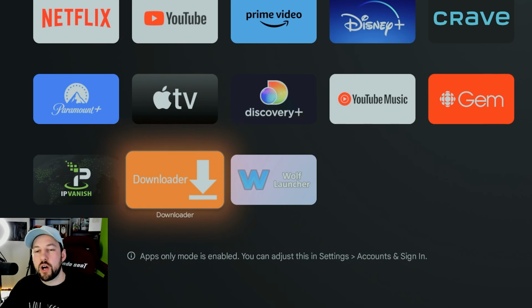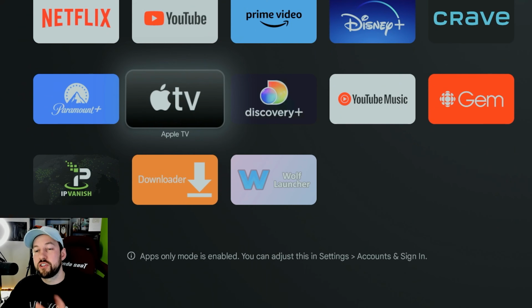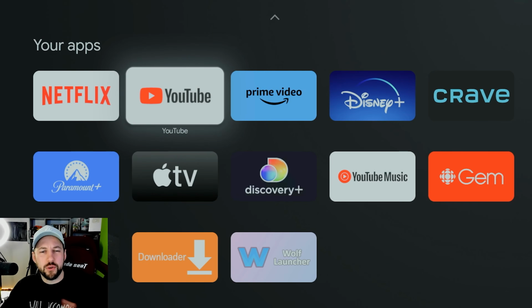Now remember, we can turn this off at any point. It even tells you here you can adjust it in settings, account sign in. So if you want to turn it off, go ahead and do it and you can get back to the other categories. But this is just a great way to simplify the process. A little bit like using Wolf Launcher, but you can't do all that other stuff.